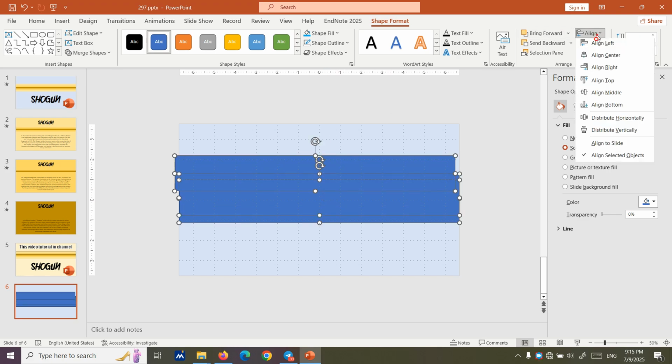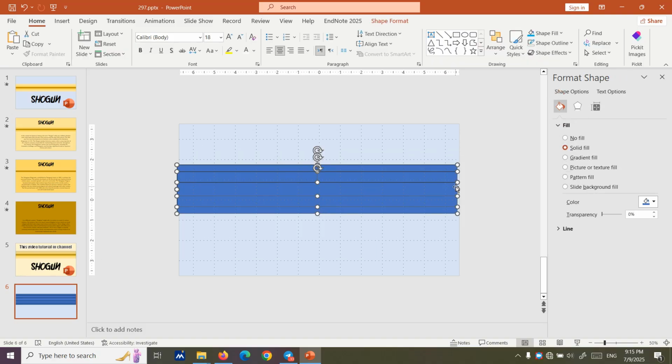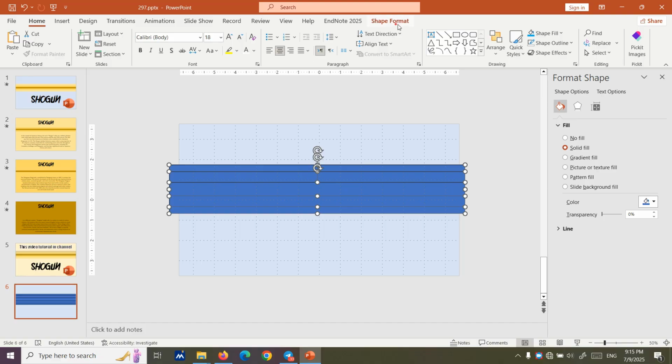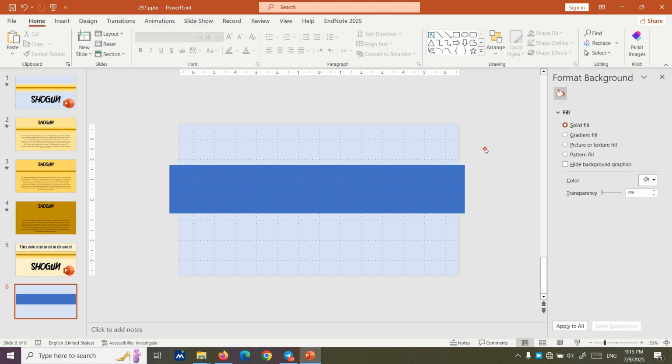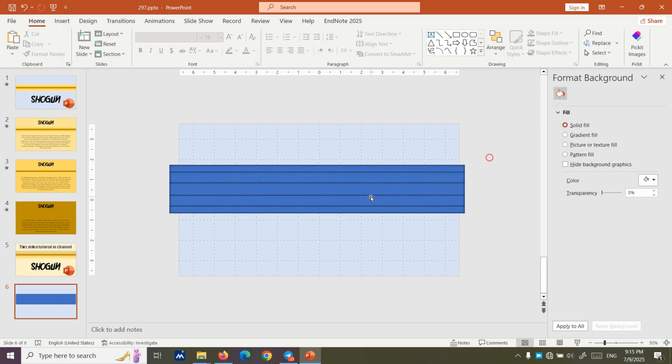Now select all three of them, align them center, align them middle. Now we hold Ctrl to reduce its size. Okay, but you see we need to increase them a little, and select all three of them and go to shape format and then shape outline to none. Then select all three of them, go to shadows and give them some inner shadows.